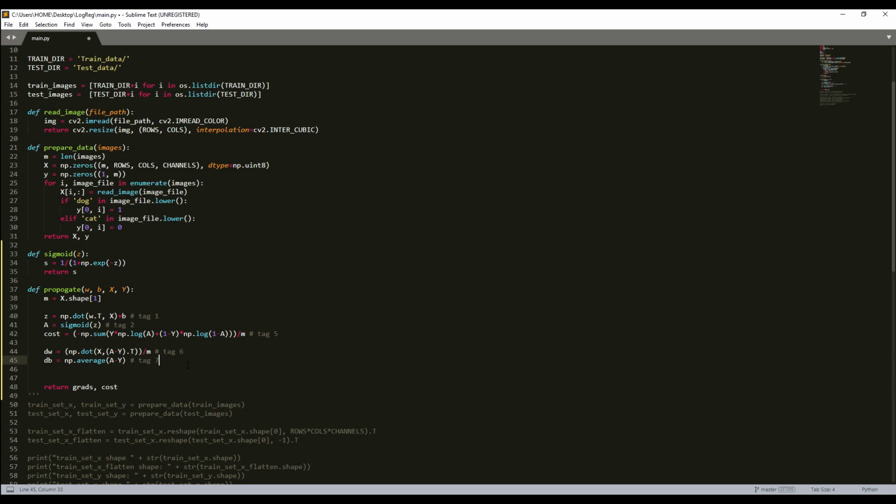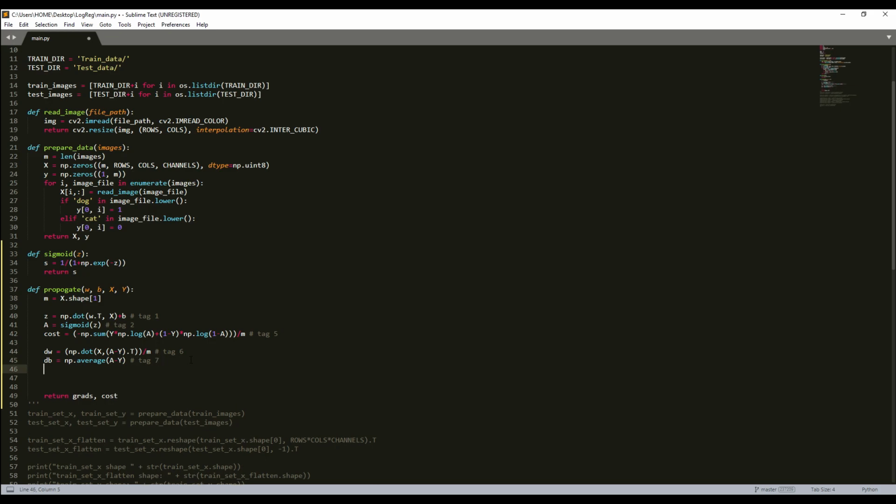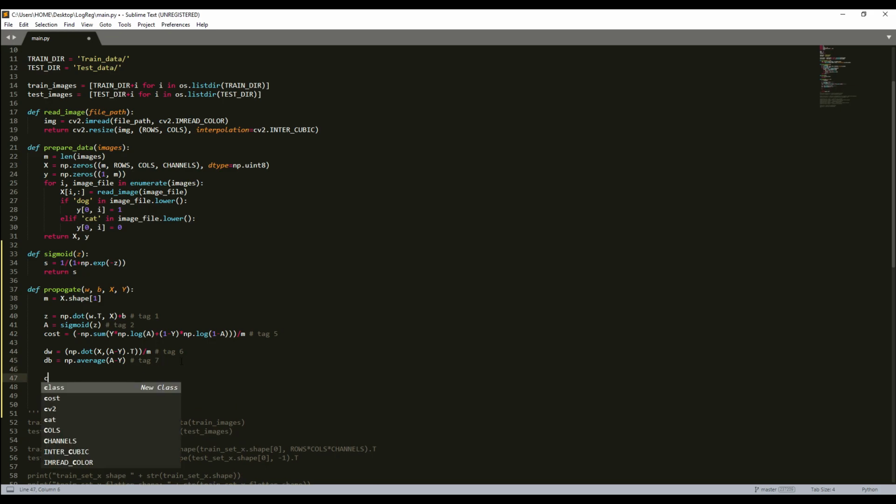And now we need to get a cost function. So cost will be equal to numpy squeeze. Numpy squeeze, how it writes, something like this. And we use squeeze because it is a numpy array right now here, and we need just a number, single number, so it gives us a number.